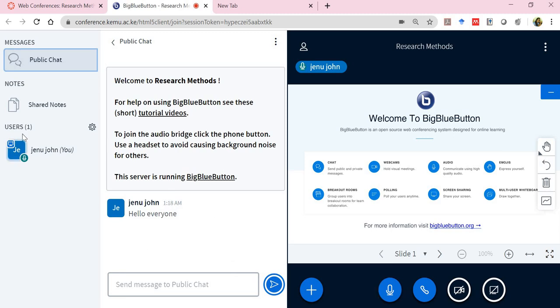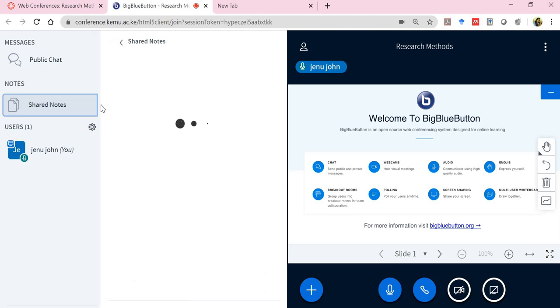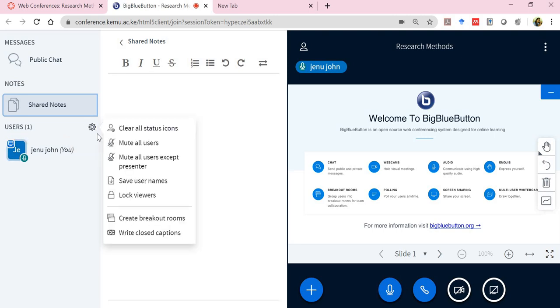Now notice I'm the only one right now. We can click on shared notes and upload some items here, like for example a few notes. Then we have the users, and it's under this that you'll get to see all the users of your class. For now, if you want to manage your users, you click on the settings icon. And one very important tool is mute all users except the presenter.